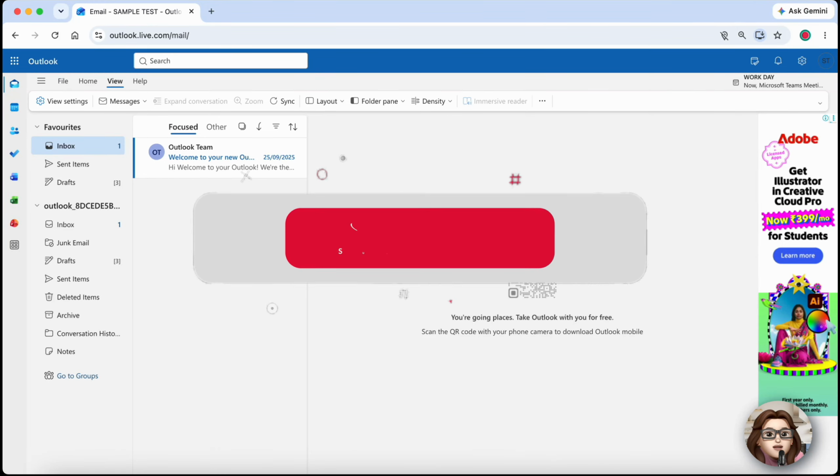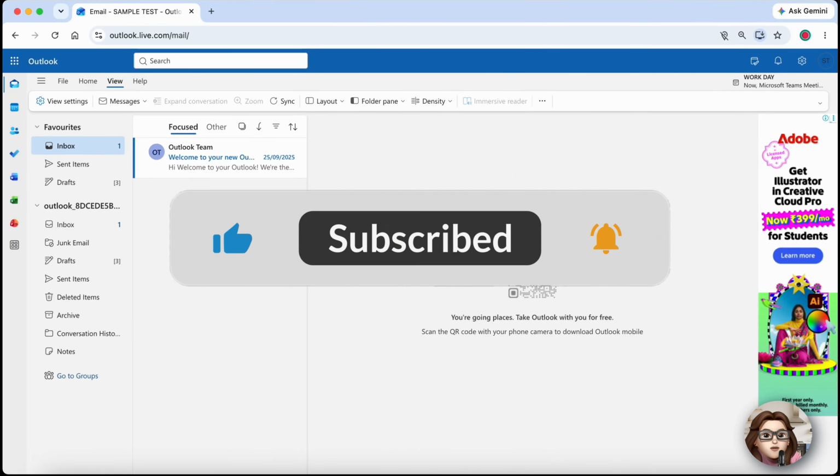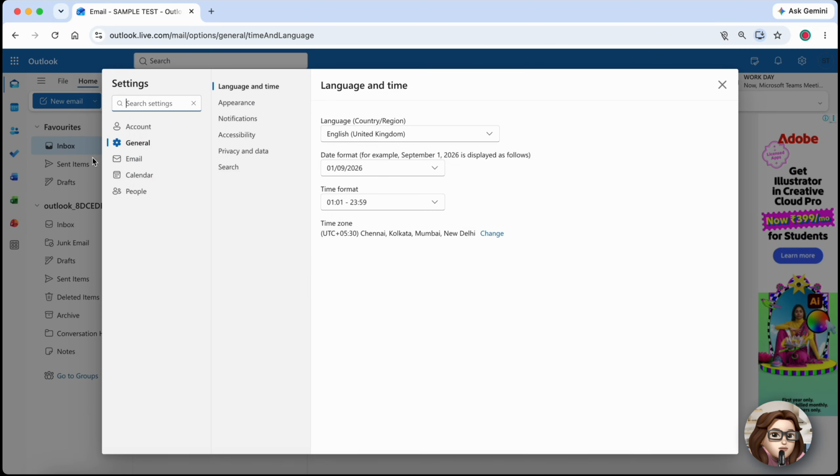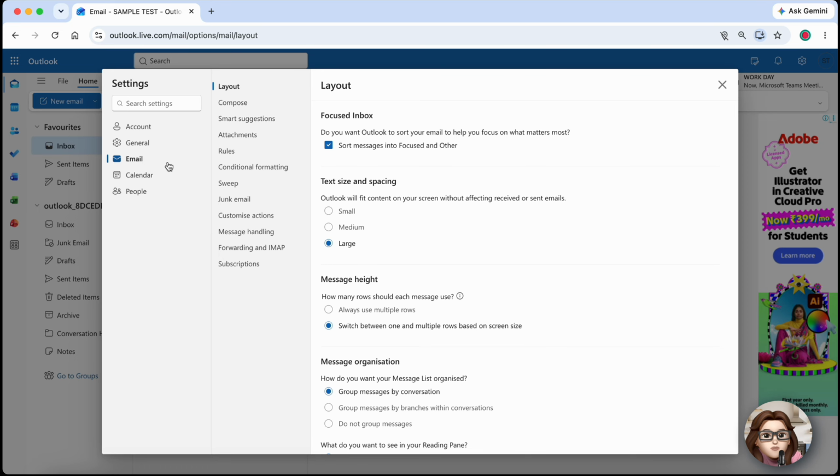In this tutorial, I'll show you how to change the default font size for new emails, replies, and forwards in Outlook. First, open Outlook and click File. Then select Options.